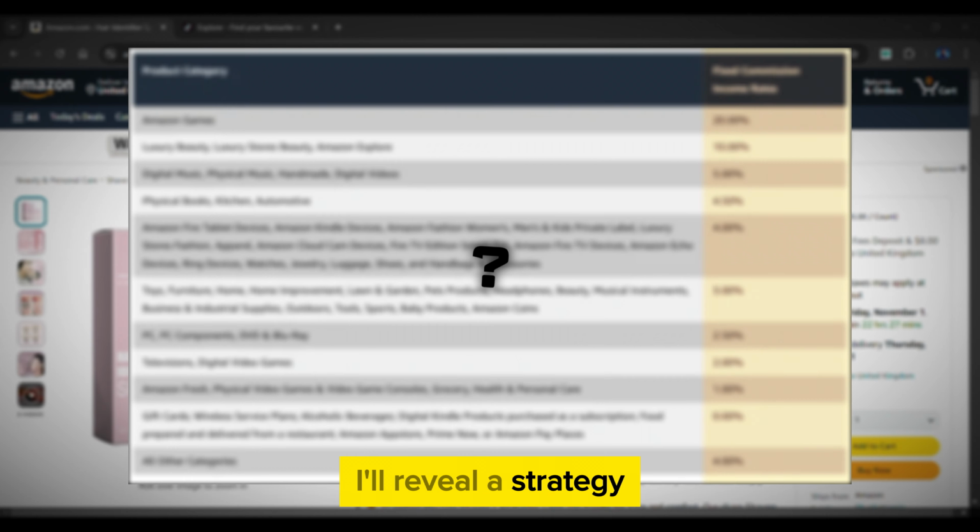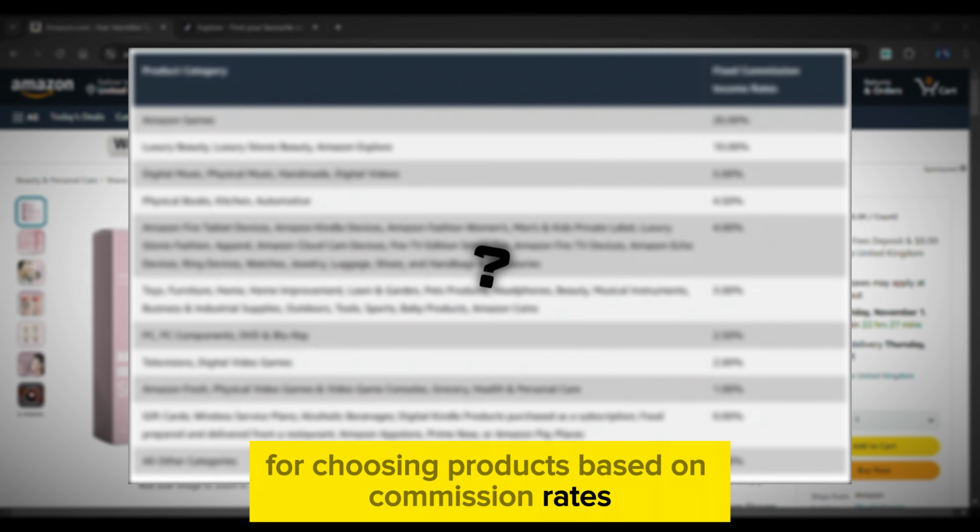So the first step is to find a product for creating a UGC video. In this case, I'll be creating UGC for this hair identifier spray. You guys must be thinking, why did I choose this product? It's because of the commission rates. Stay tuned, because later in this video, I'll reveal a strategy for choosing products based on commission rates.